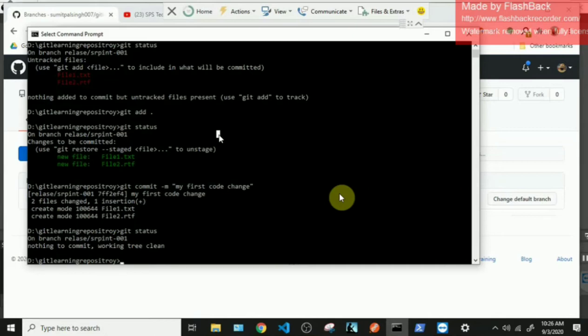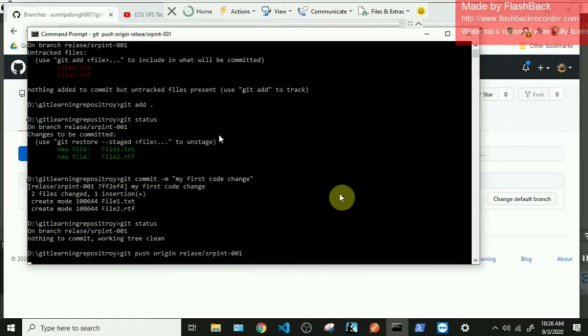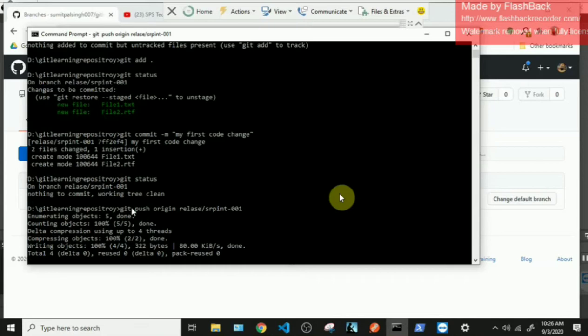What I'll use is git push origin, and I'll give it the branch name. In our case, the branch name is release. Sorry for the spelling mistake, it should have been release, but it is release. And then it is sprint 001. When I'm pushing it, our expectation is that this branch will automatically get created at the GitHub repository. You can see that it showed us 100% complete, pushing objects, these kind of things.